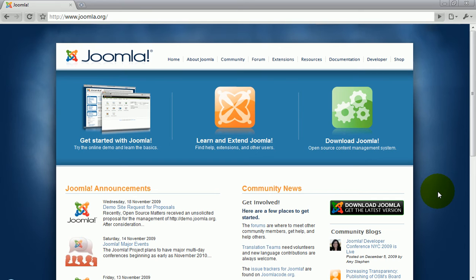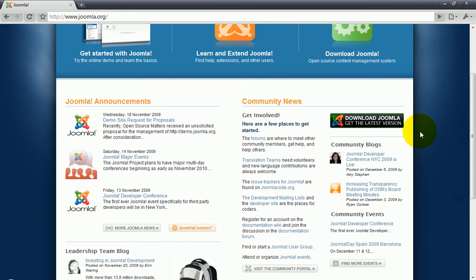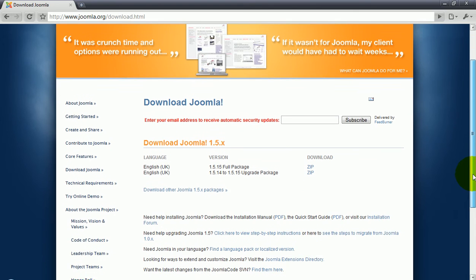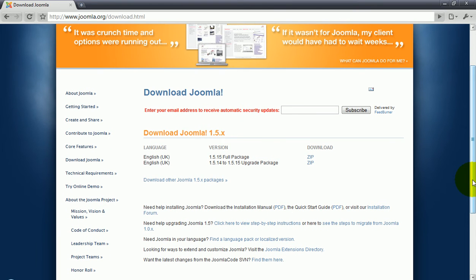Joomla is open source and can be downloaded from www.joomla.org. So the first thing we'll want to do is get familiar with the technical requirements and the application itself. So on your desktop, you'll want to open your favorite browser and go to www.joomla.org. And once on the website, you will notice the Download Joomla Get the Latest Version button. Go ahead and click on that, which will take you to the download page for Joomla itself.